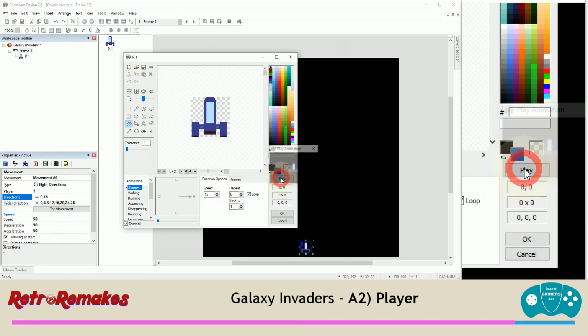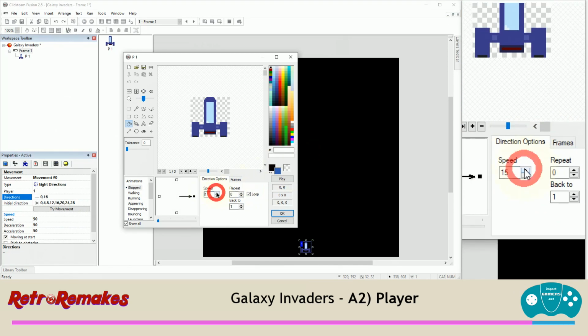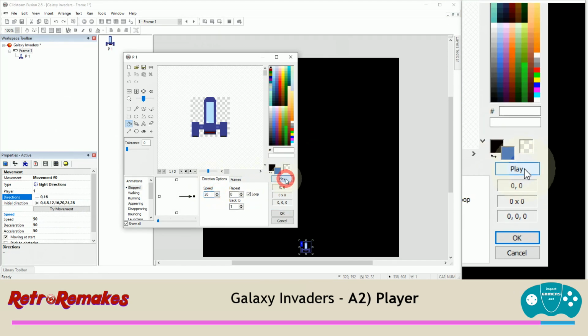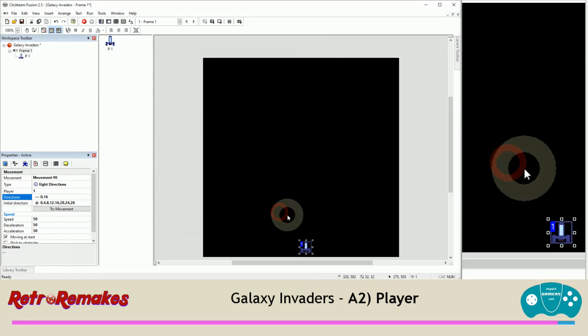Now you can check that out by pressing play and check that you're happy with that. If you're not, you can increase the speed and make it play faster or slower. Press OK to save those changes, and then we'll add some more objects in.